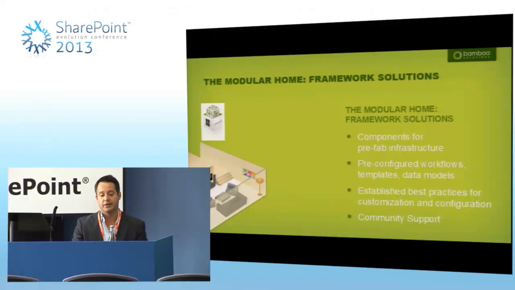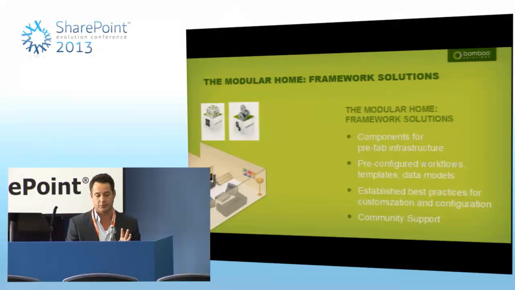And the actual framework components are as follows. Oh, I see, this was a little bit of an animation.